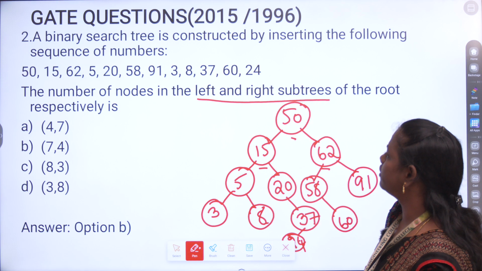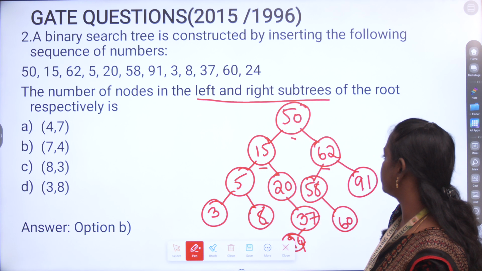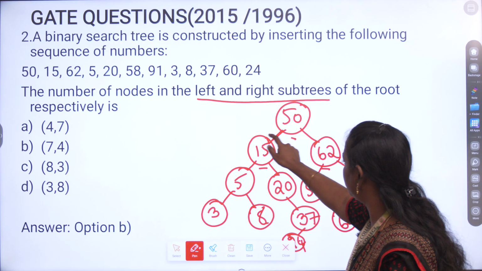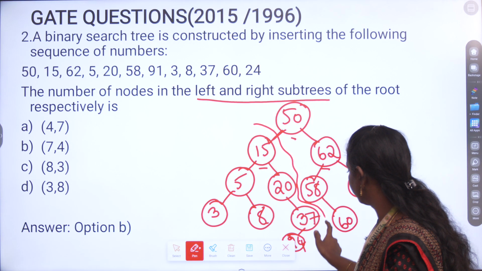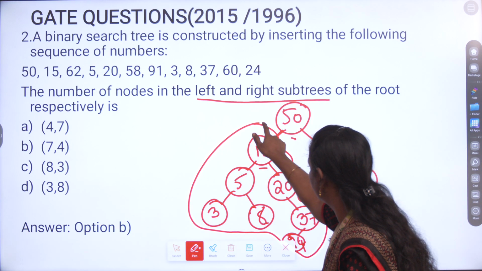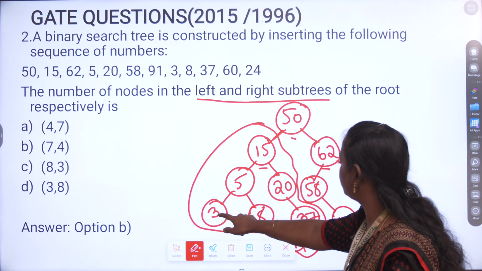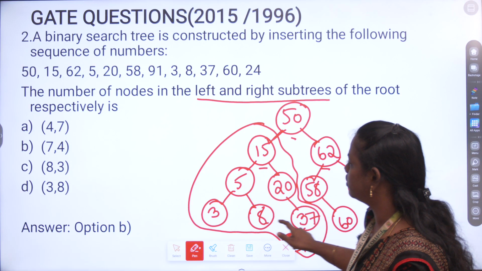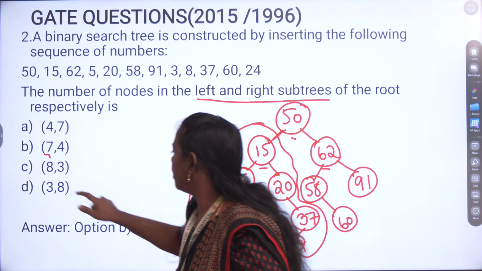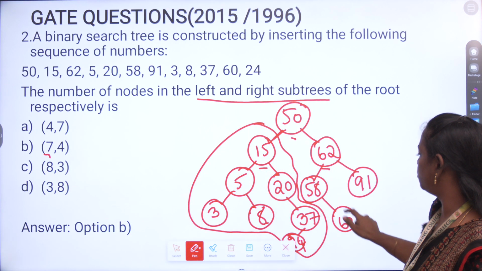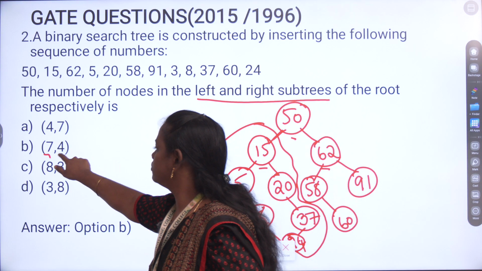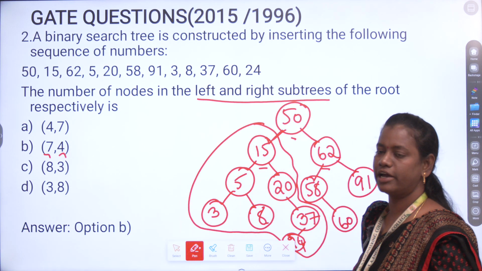Now I need to check number of nodes in the left and the right subtree. Here this is your left subtree. In this left subtree, these are the nodes I am having. The total number of nodes is 1, 2, 3, 4, 5, 6, 7. So 7 is the left subtree. And then next in the right subtree 1, 2, 3, 4. So 7, 4, B is your correct answer.